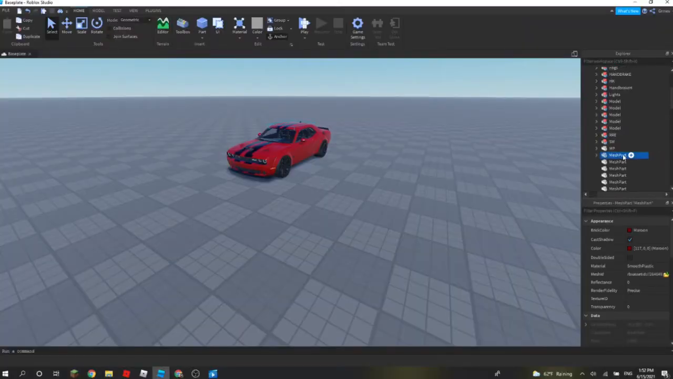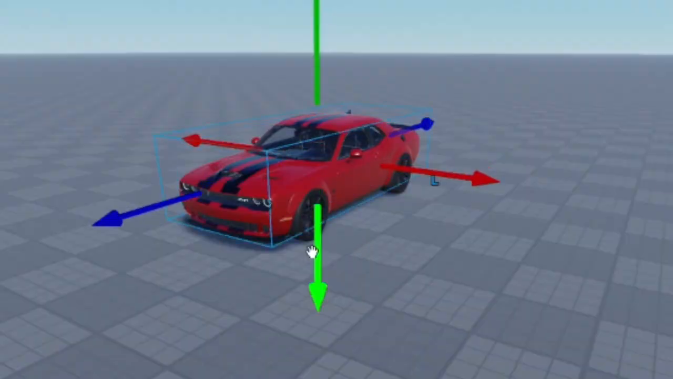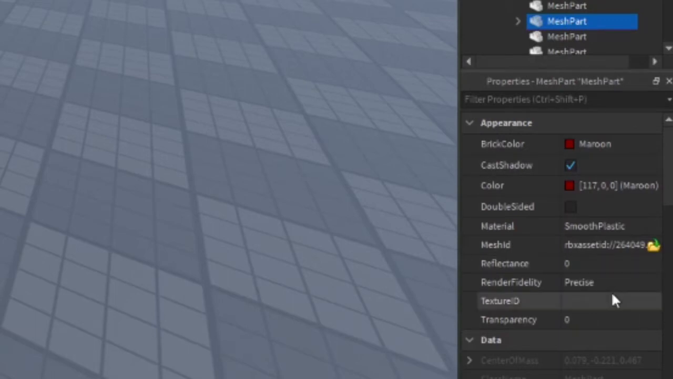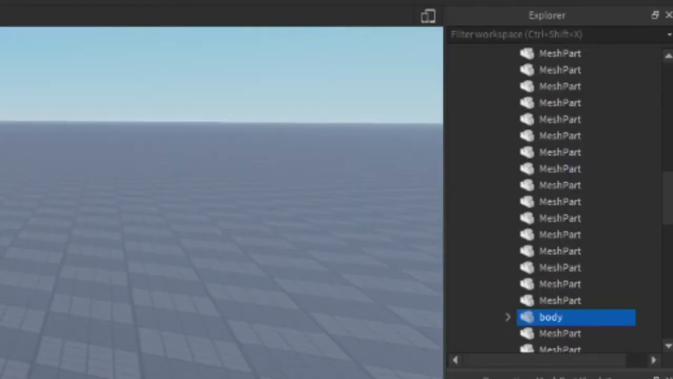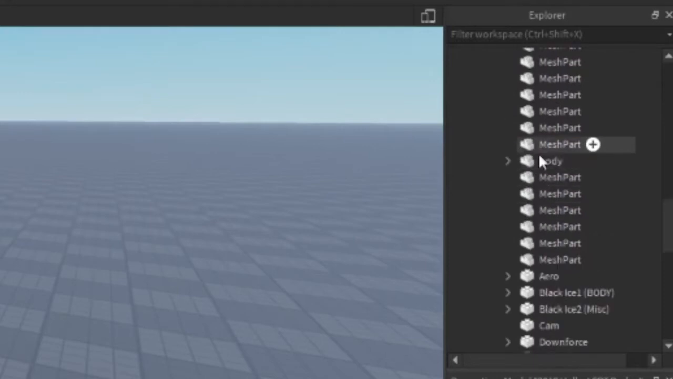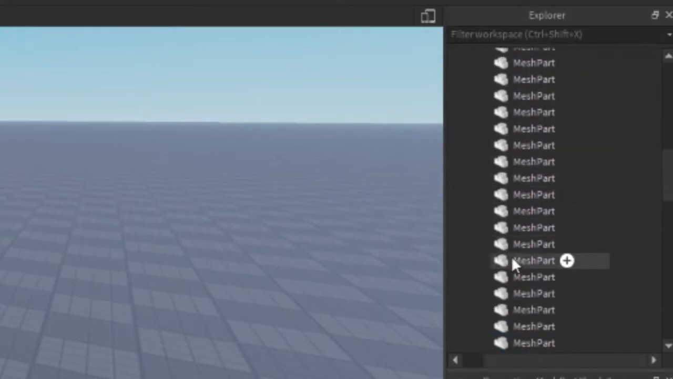Okay. Next step is find the biggest part. Aha! This must be it. Yep, that's it. So just name it body. Alright. This part is gonna be the main part of the entire car.